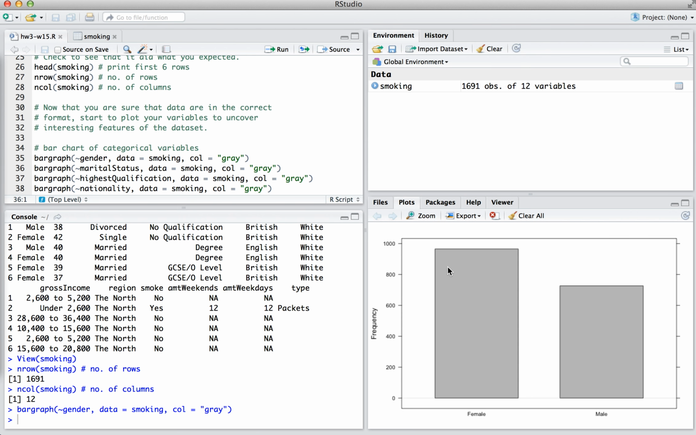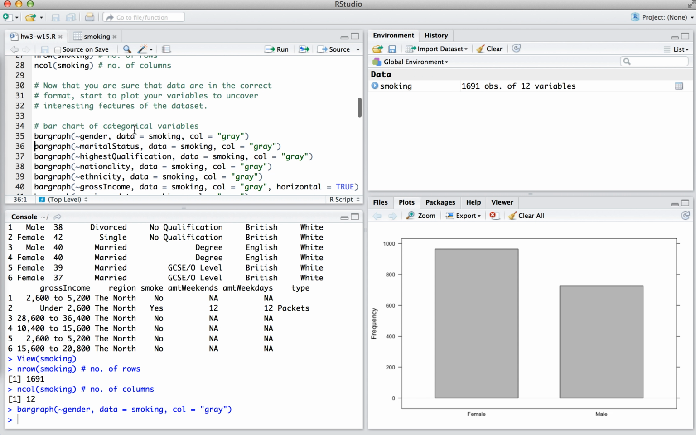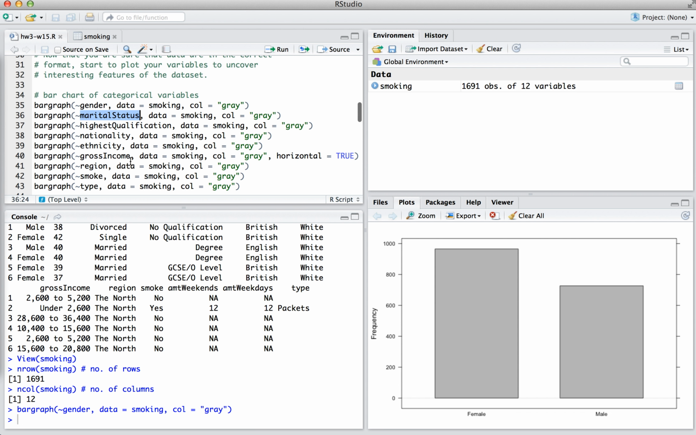You see that I get a bar chart telling me that there are just under 1,000 females in our data set and just under 800 males in our data set. So that's a good start. We can start to explore these things, and we can work our way through the other categorical variables by simply changing the variable name that's after this tilde, right? And there's nothing magical about this.